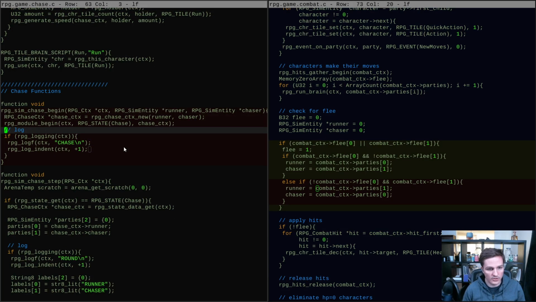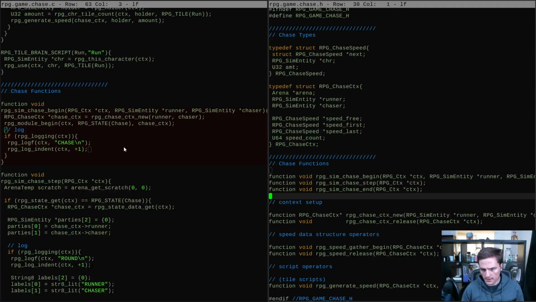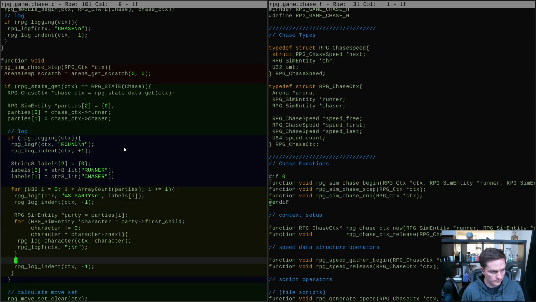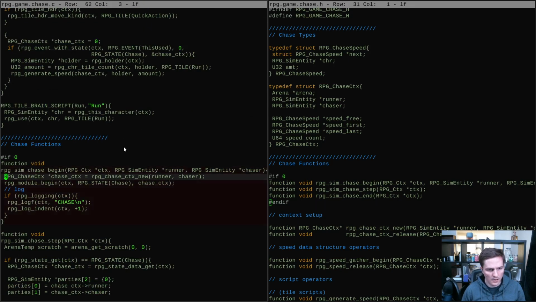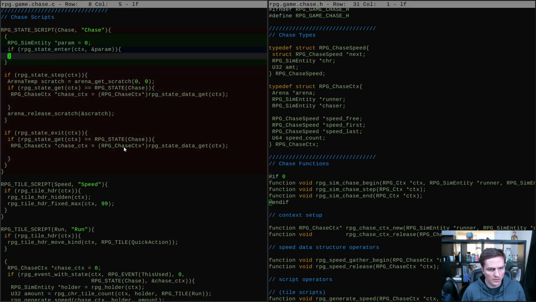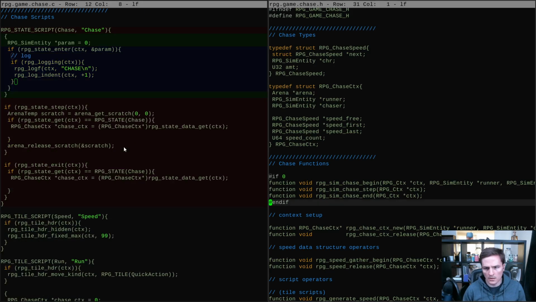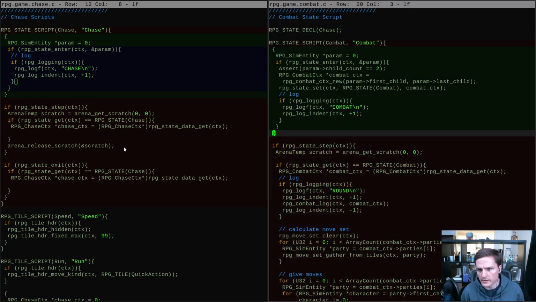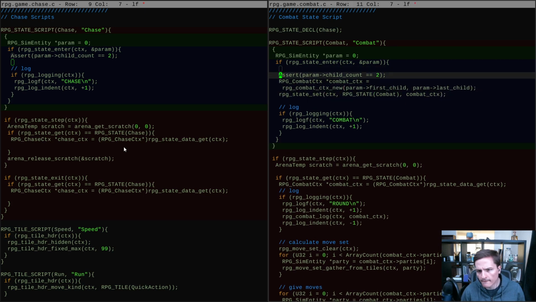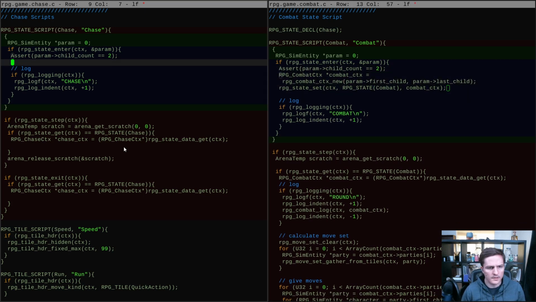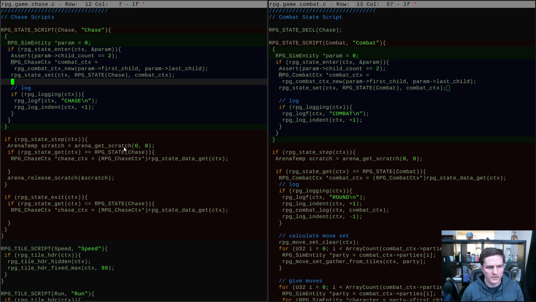So maybe I'll just start with at least transferring. These can go away. These can go away. And then I can log this. And let's see what other boilerplate is there. We want 2 children. We want to swap out combat for chase.